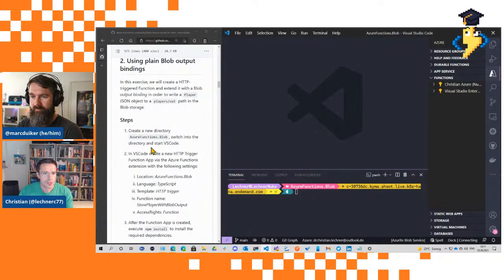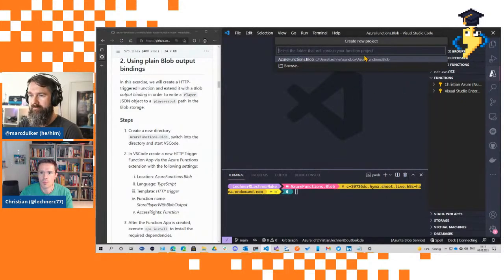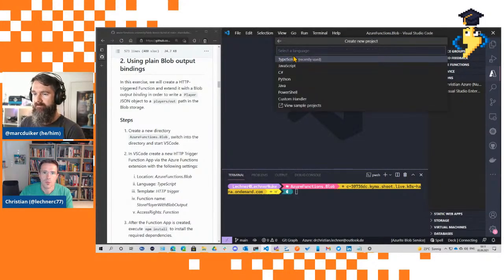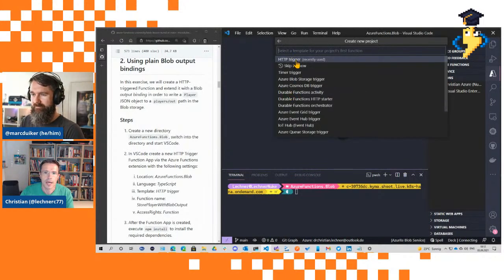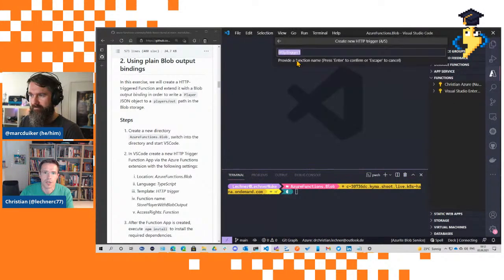In order to create the function, as usual, I've created a directory. I started up Visual Studio Code within the directory. And now what we will do is we will create a function project within this directory. We will use TypeScript for this lesson, and we will use an HTTP triggered function. And we call that one store player with blob output.